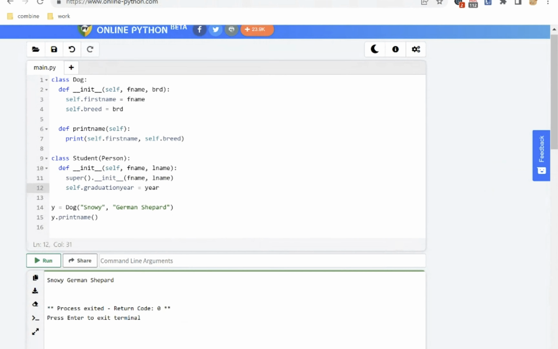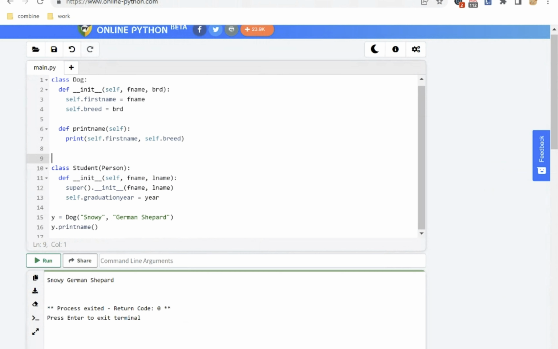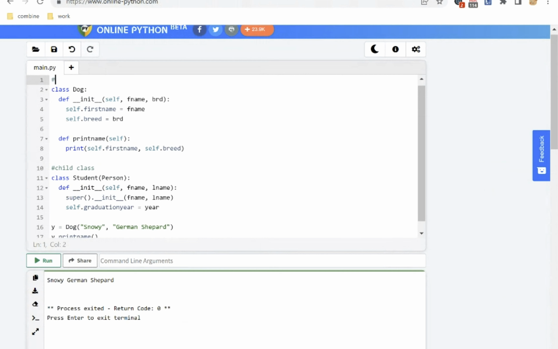So before, this right here is what the child class was. Let me add a comment. Child. And then this one is the parent class. Okay, so that one right above was our parent class. Now we need to fix the child class. So instead of naming it student, maybe I'll name it owner.